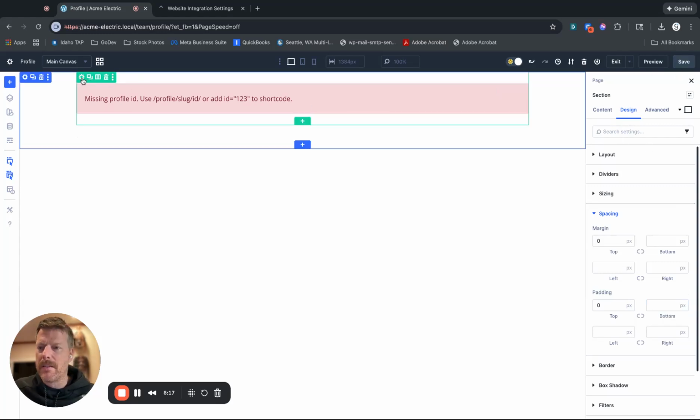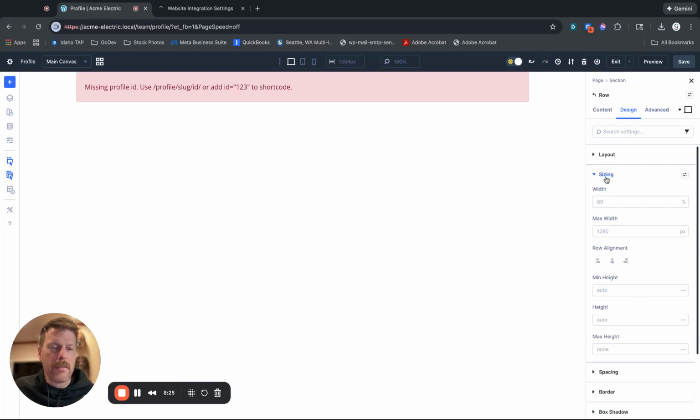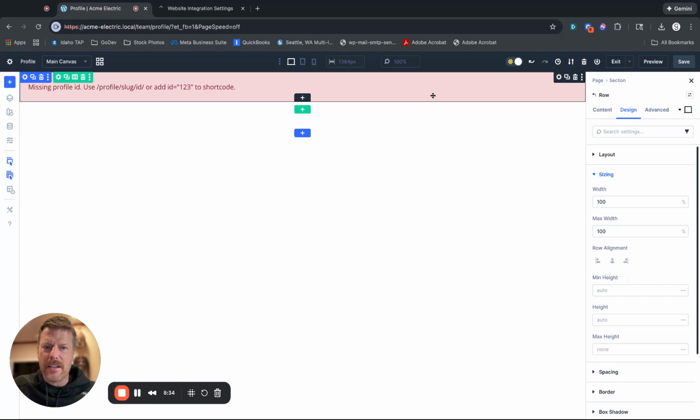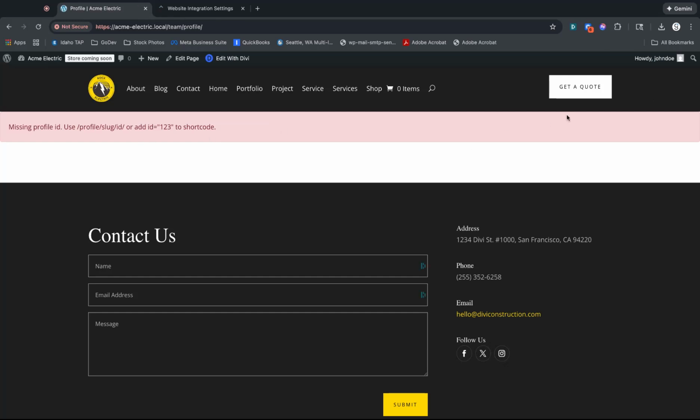And then I'm going to come into this row. And first I'm going to put 0 margin on top, 0 padding on top. I'm going to go to sizing. I'm going to put this as 100% wide, max width 100% as well. And that should do that. Now let's save that, and then view page. Okay, so it looks like there's no padding.